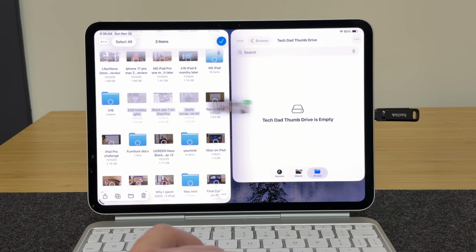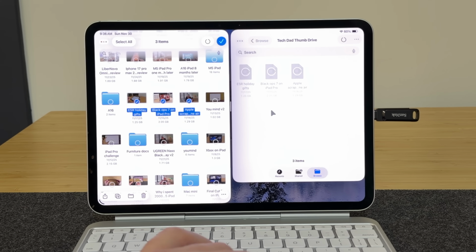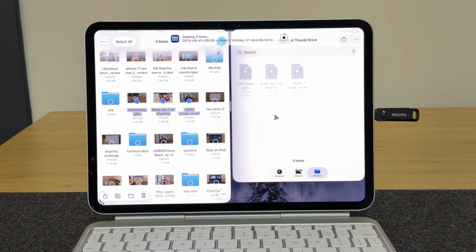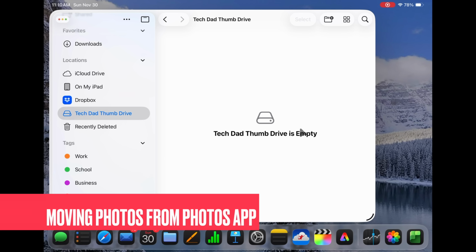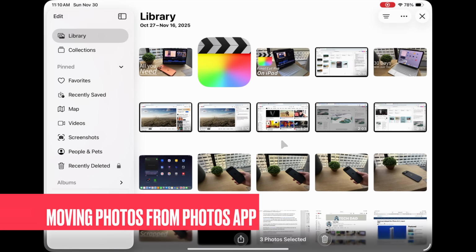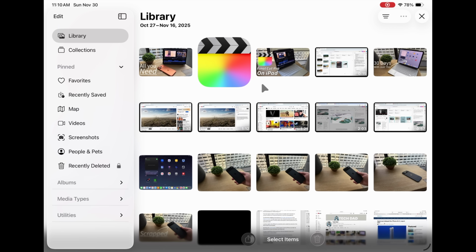I like iPadOS 26 because now it gives you a status of how long those files are going to take to move. It's kind of accurate. I kind of sort of trust the time that it gives, but at least it's nice to know and have a status bar. One of the best ways to clear up space on your iPad is to move photos and videos out of the Photos app. If you are only storing your photos and videos locally on your iPad in the Photos app, you can absolutely move them off of there.